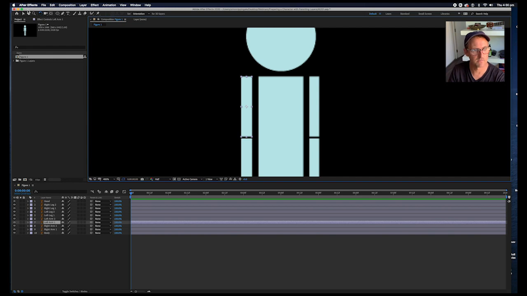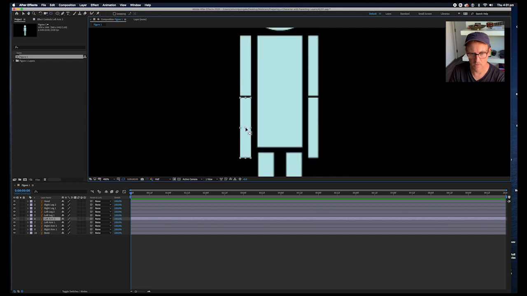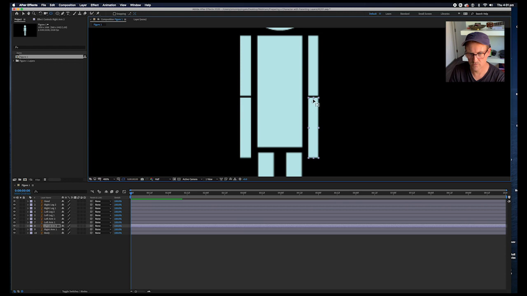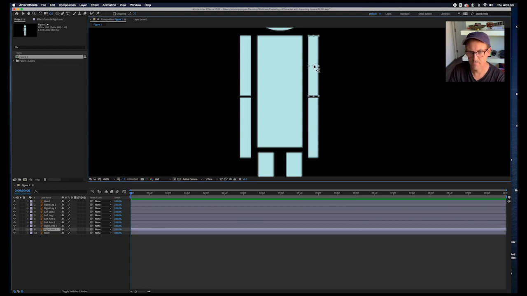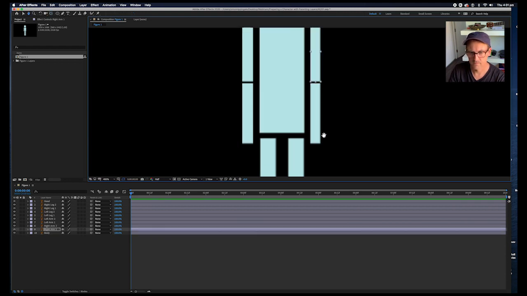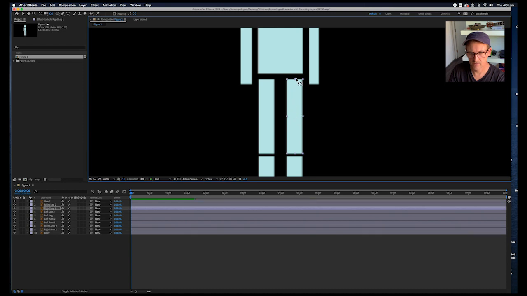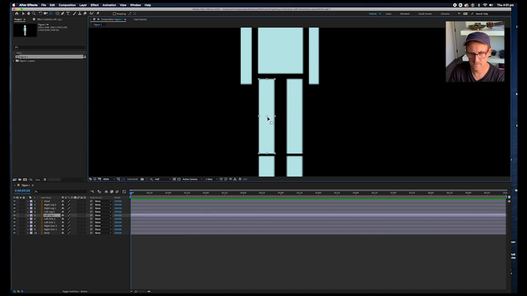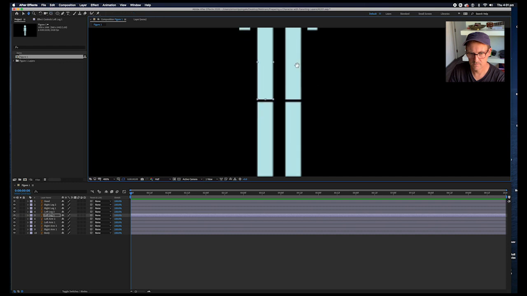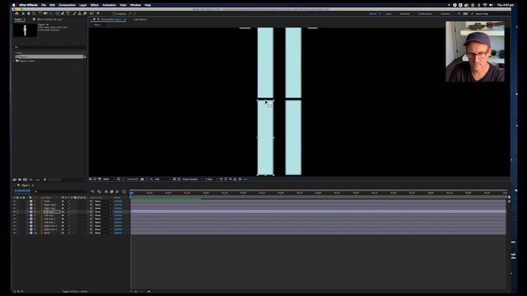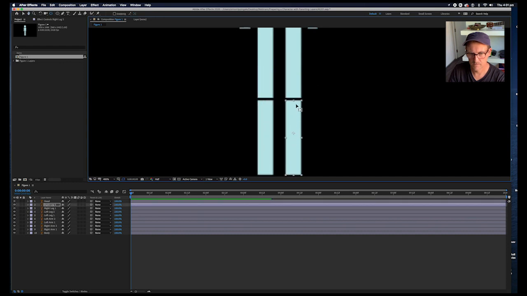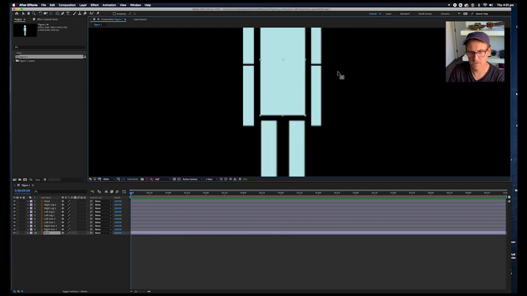So let's grab the pan behind tool and put all our anchor points where we want them on every layer. The lower arm is going to rotate from the elbow. So just go through and do all that. Let's do that for the lower leg. And for the body, I'm going to leave it in the middle.